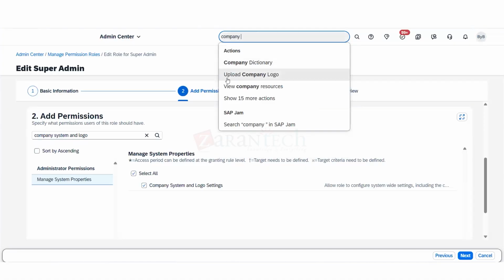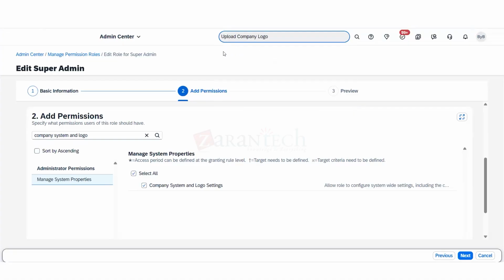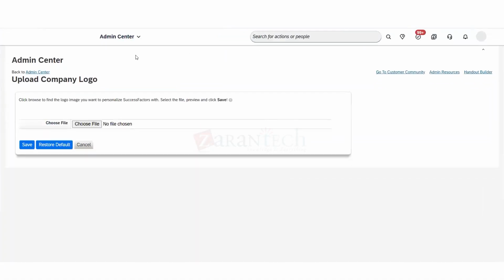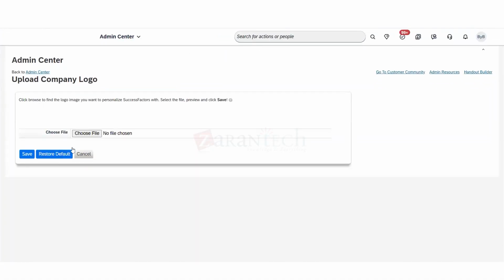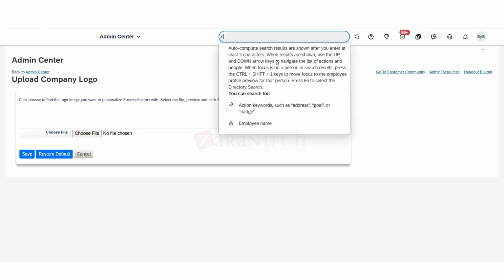One more thing, there is a simple option. In case you don't want to use company system and logo setting, you can simply come here and upload the company logo. This one also, upload company logo. You can choose a file from here and save it. So from this transaction, you can use it just to upload the company logo.